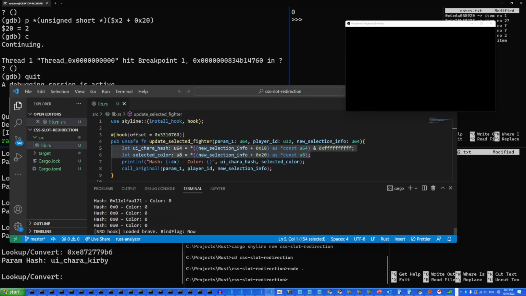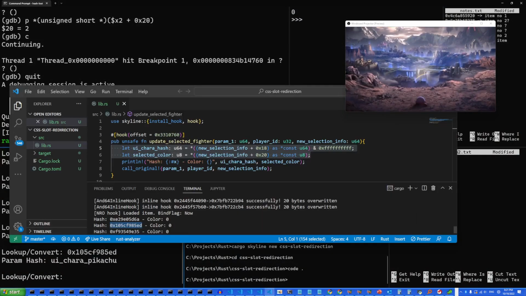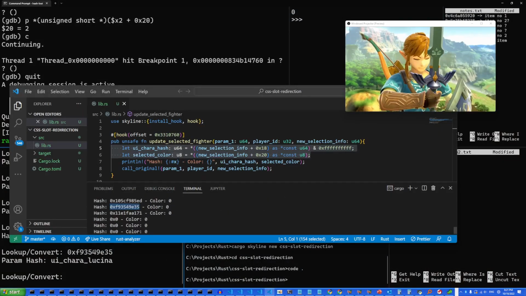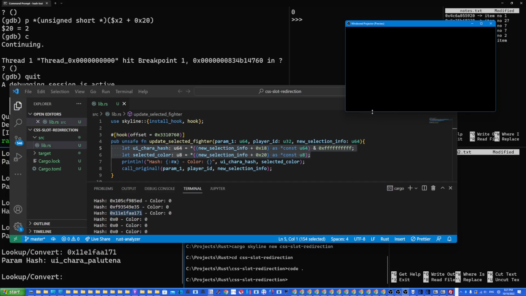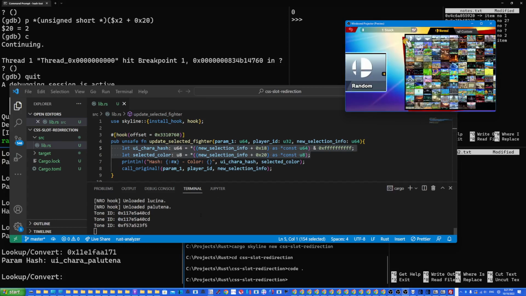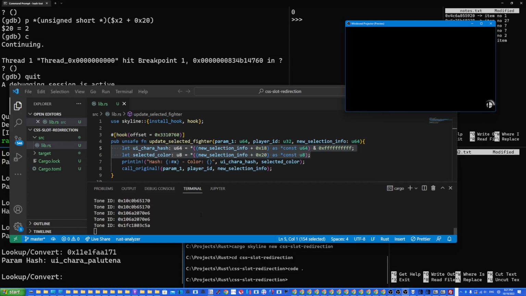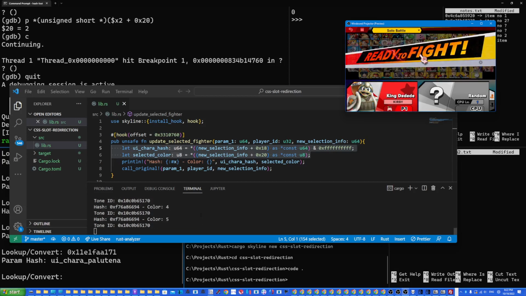Alright, so as you can see here, we have some hashes set. Go ahead and see if we can find anything. Brave, Pikachu, let's see, Ina, and Falcon. Alright, let's go ahead and just run in game and see if it changes the color too. Alright, so let's pick GDB for example, and the color's changing.